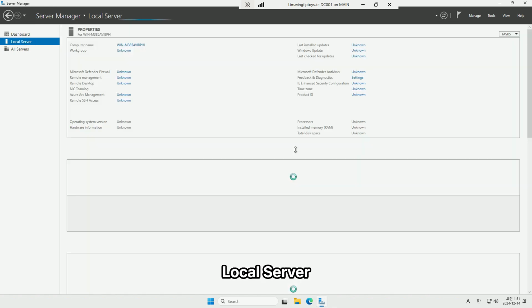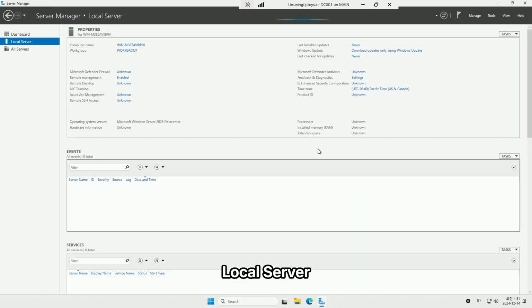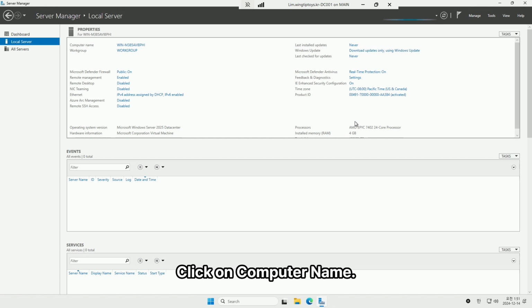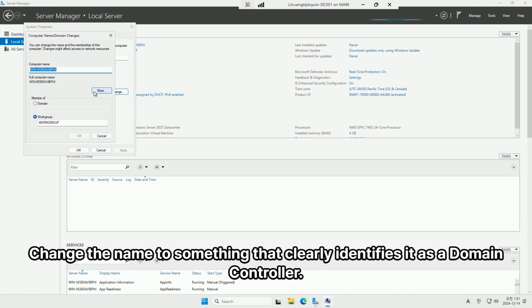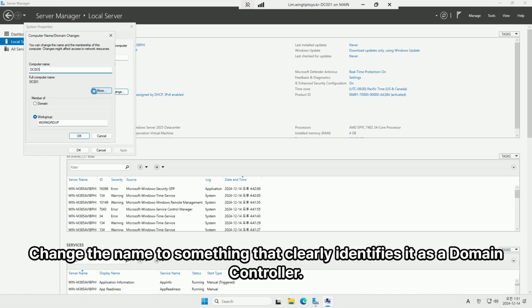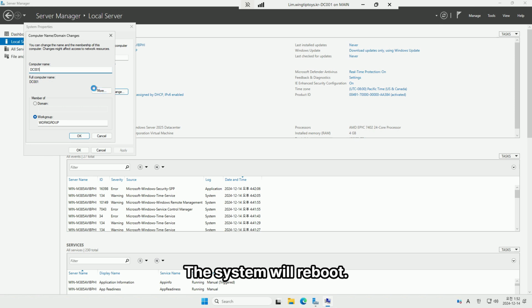Local server. Click on computer name. Change. Change the name to something that clearly identifies it as a domain controller. The system will reboot.